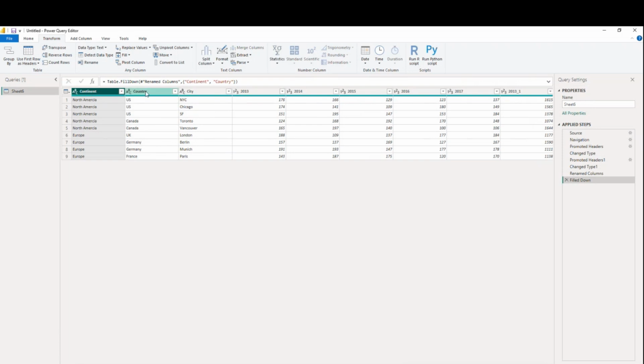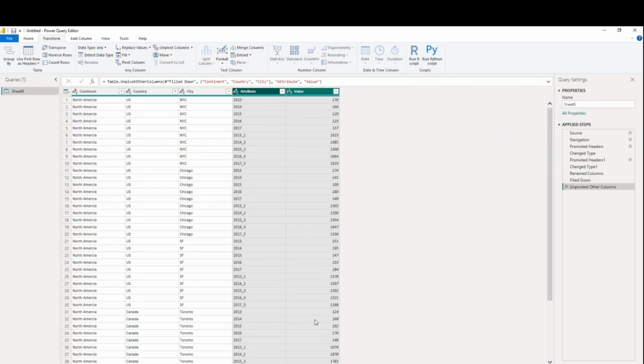Now I have to select these three columns, and I'm going to unpivot these columns into rows. I have to say unpivot other columns, meaning the ones which are not selected. When I press this, it will come like this. Now you can see that this has happened for each of the years. These are revenues and these are quantities, and so on for each state, continent and country.